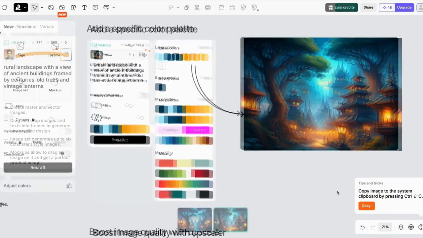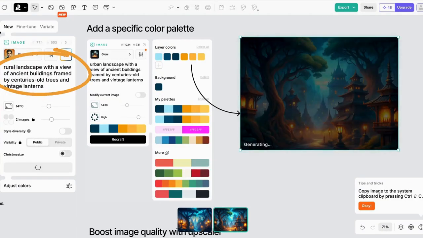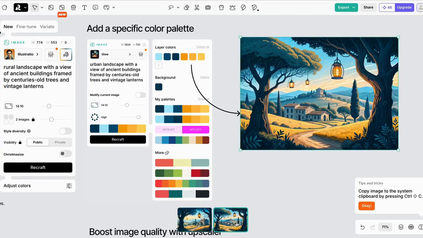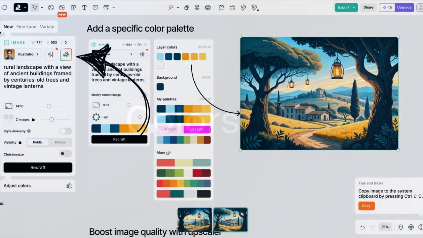Now let's do another one. Now just change one word in the prompt, or the whole prompt, and regenerate. But generating the image is only part of what you can do. Let's recolor the image.